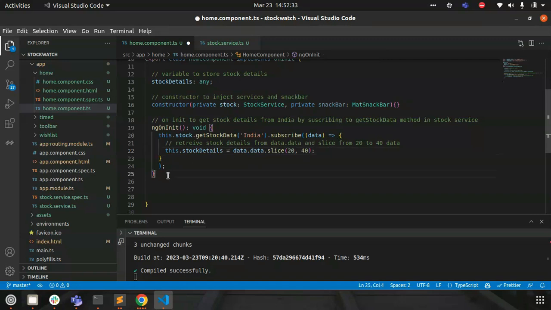Great. So we are done with this method where it will get the data and we will be storing it in the array. So we'll go to the HTML file later, but let's try to have some more methods like search. So a method to get stocks of selected country. So basically we have selected country by subscribing to the same method in stock service. I'll just copy and paste it here.